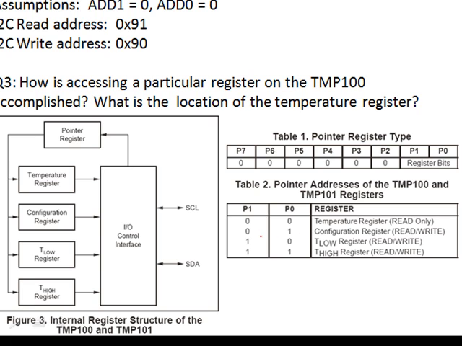If we wrote the value 01 to these 2 bits in the pointer register, then it would now be pointing to the configuration register, and if we now read the device via an I2C read, we would actually be reading the configuration register. So the question is, how is accessing a particular register in a TMP100 accomplished? It's accomplished through this pointer register, and the temperature register is selected by writing a 00 to this pointer register.